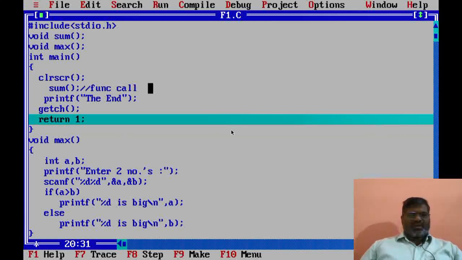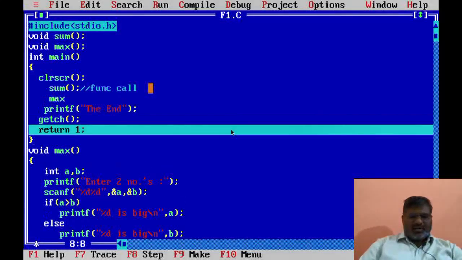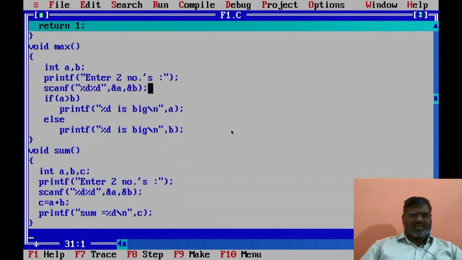Now I am calling the function after sum. I will call another function called max also. I will call both the functions, but first let me place this one in comment. Now I am calling only the max function. I am not calling the sum function. Let me trace this program.